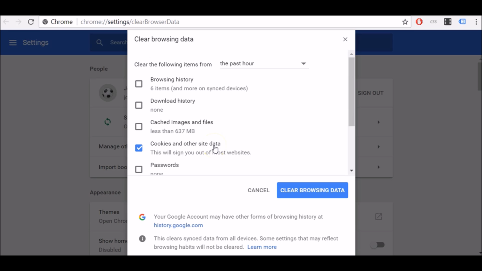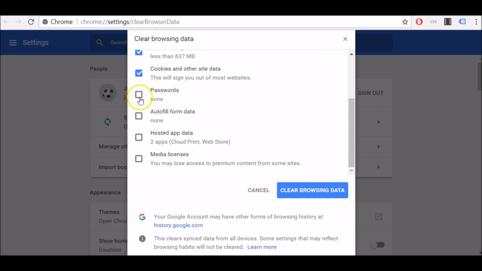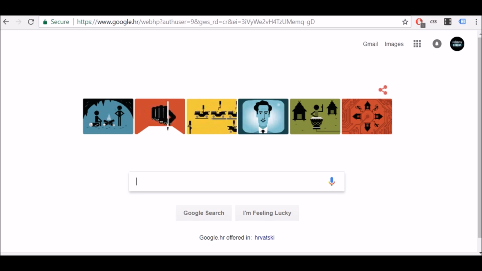Also, you are able to select to clear browsing history, download history, cached images and files, your passwords, auto-fill form data, hosted app data, and media licenses. Keep in mind, if you clear media licenses, you may lose access to premium content from some sites. Once you have checked all what you want to clear, simply click Clear Browsing Data. And that's all. Tip: if web pages aren't displaying correctly, you can try using your browser's incognito or private browsing mode to see if the problem is caused by something other than cache or cookies.